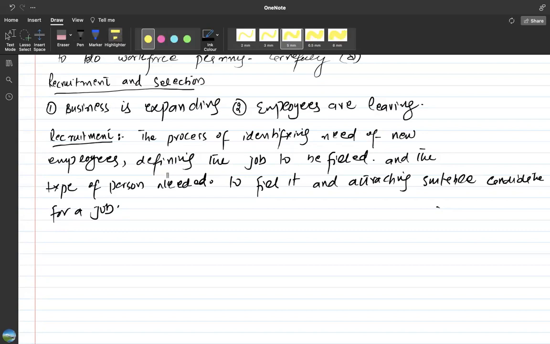If we look at that, I've written many things in that. The process of identifying needs of new job, defining the job to be fulfilled, and the type of person the business needs to fill it, and attracting suitable candidates for this. All of these are called recruitment processes for a business.